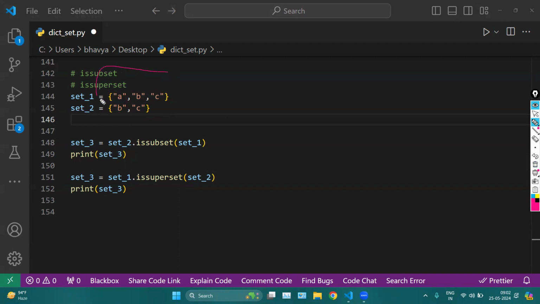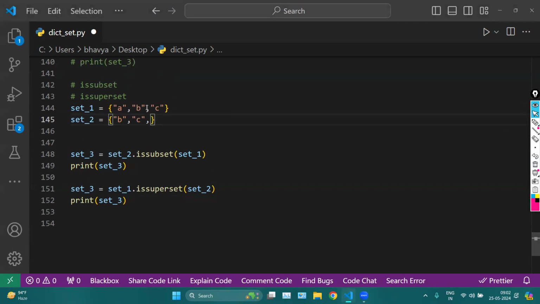Because you can even count the number of elements. In set 1 we have 3 elements, in set 2 we have 2 elements. So if we wanted to make set 2 the superset, we have to add A also, like A here. Now they are equal. No one is subset, no one is superset. But if I remove A from here, now set 2 becomes lower than set 1, or we can say a part of set 1, because you can see B and C is the part of set 1.